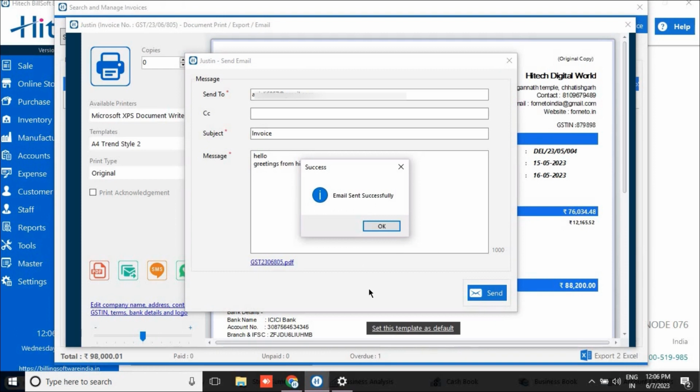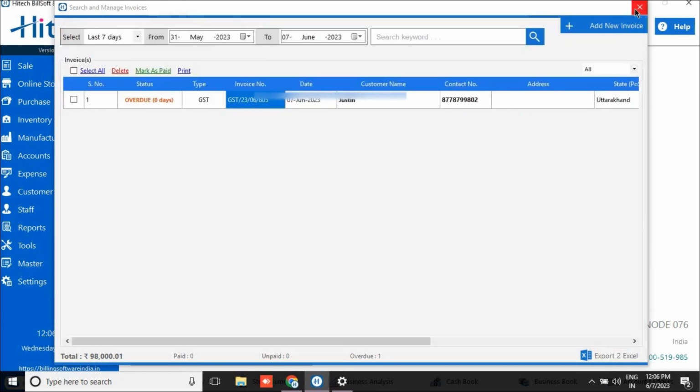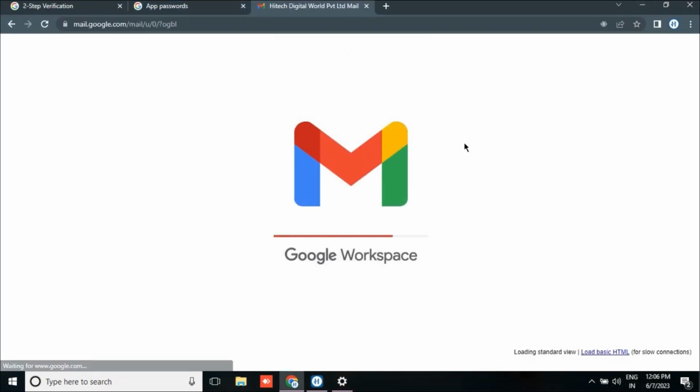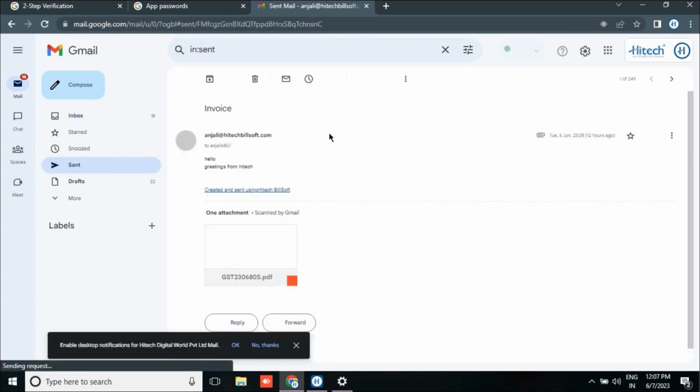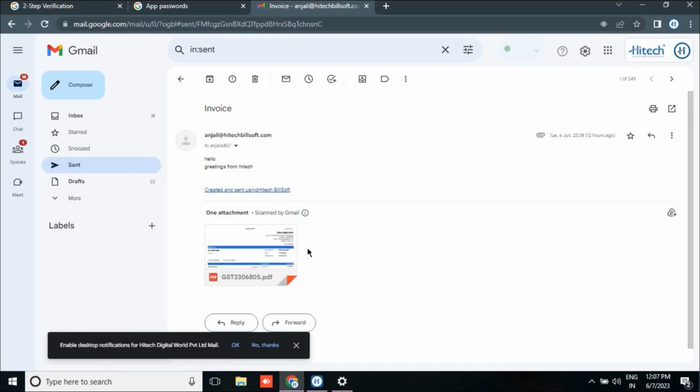Okay, so our invoice has been sent through mail. So let's just go to our email box and check whether it's sent or not. So let me just open my email account. Now we have to go to the sent box to check whether it's sent or not. Alright, so this is the invoice which we have sent through mail, as you can see.